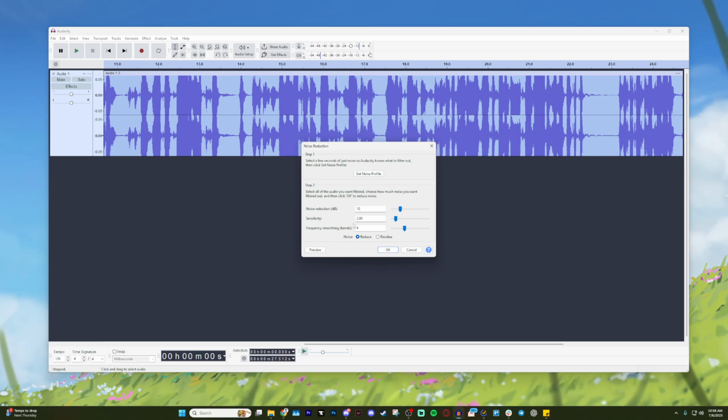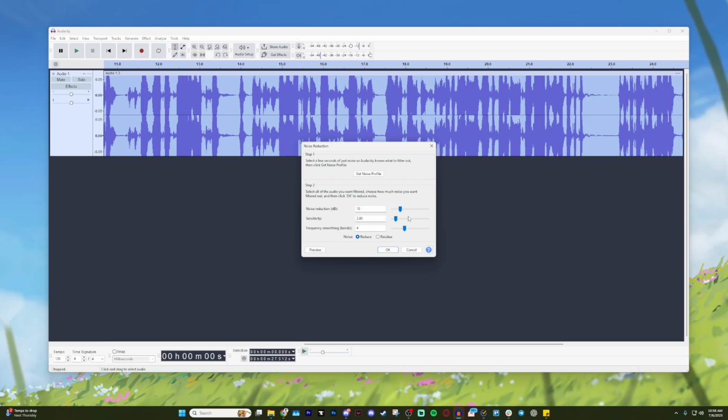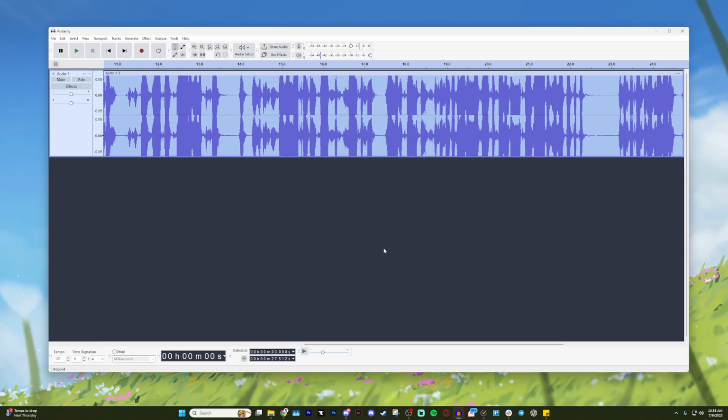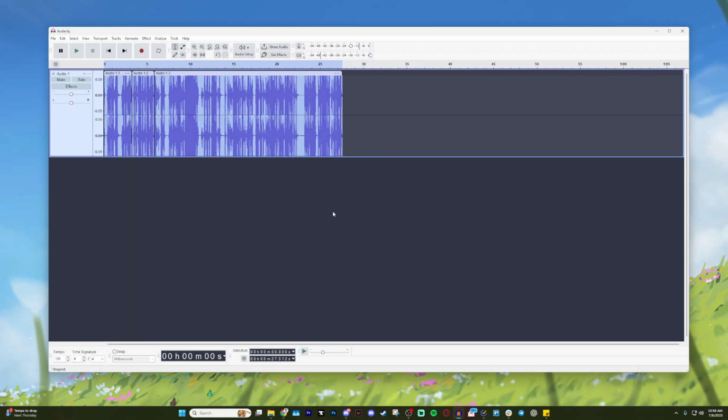So these are something that you'd have to mess around with yourself, but these are my current settings. If you'd like to copy them, you can, but keep in mind, it's not a one shoe fits all. So these are my settings. I'm going to click OK, and all of a sudden it removes the background noise that I had selected. And just like that, that is how you remove background noise in Audacity.